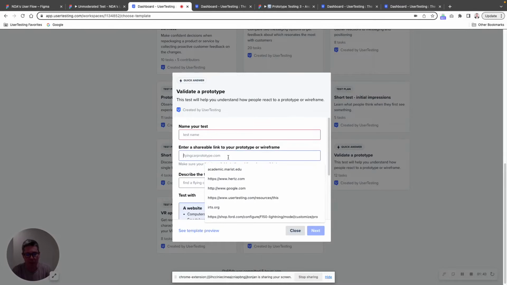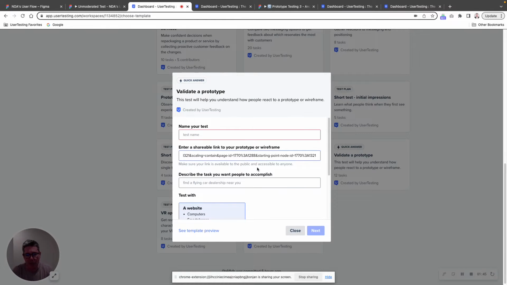I say use this template. I take my prototype link and paste it right in there. I name my test Mike's Tip Tuesday Prototype Demo, and then I just come up with a task that I wanted people to do in the prototype.